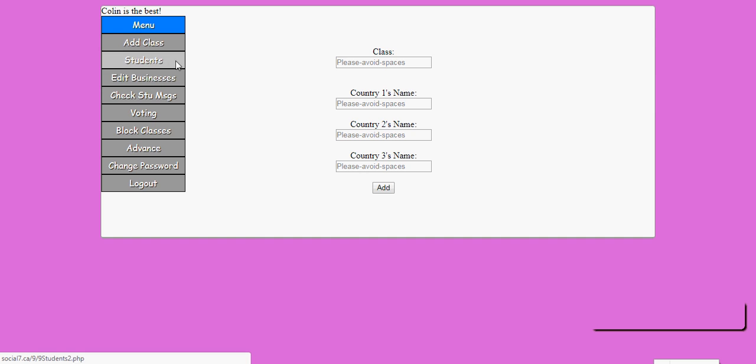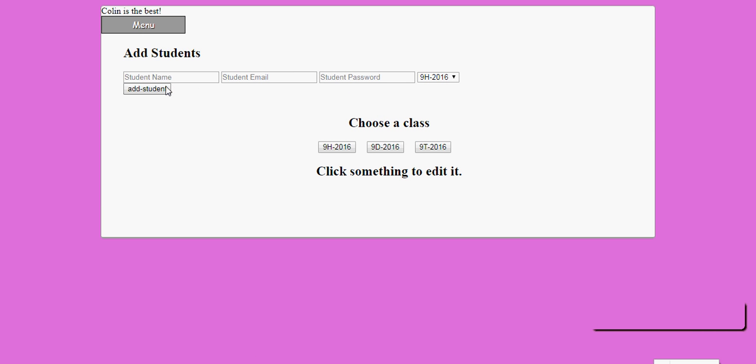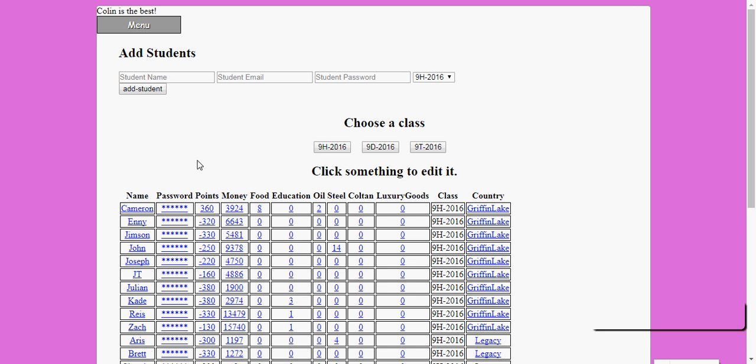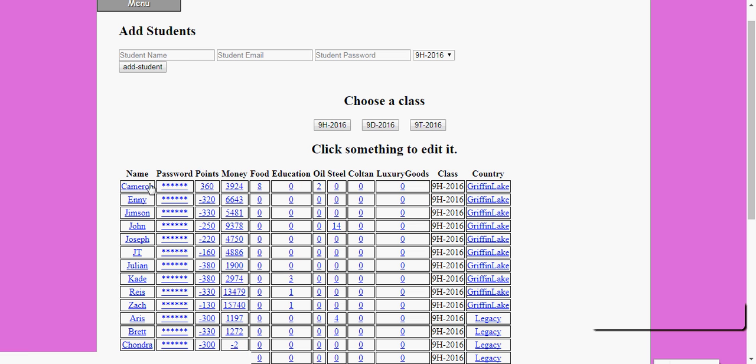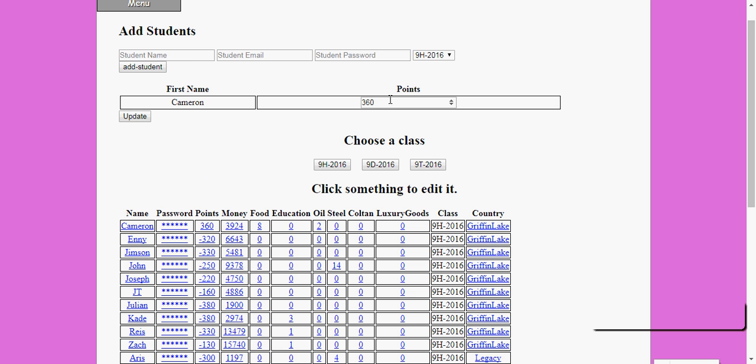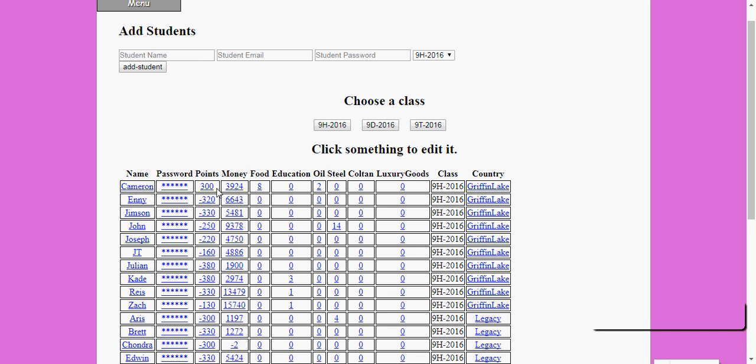The students part, this is probably the most important part of the website for a teacher. When you add the student, you put the name, the email, the password, and click on which class you'd like them to be in. When you add student, it will pop up here. So when you have their name, everything in blue you can change. So if you want to change their points, you can go here and change it to 300 and update. And it updates to 300.